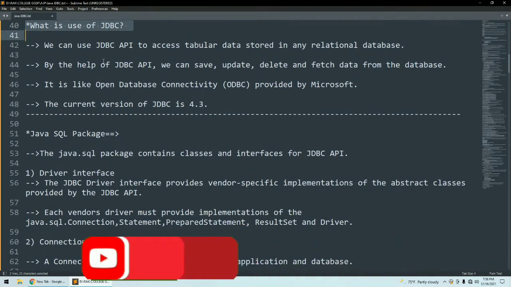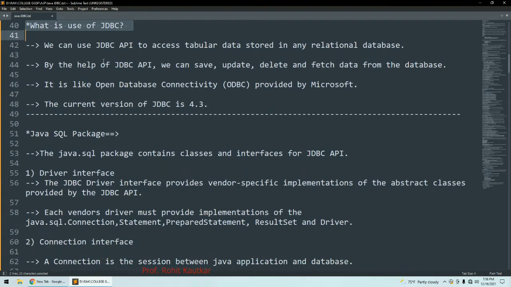With the help of the JDBC API, we will be able to perform different operations on our database, like I told you, CRUD operations. We can create, save, update, delete, and retrieve; all these operations we will be able to perform on our data. So it is like your ODBC. ODBC, you know now, is Open Database Connectivity, which is provided by Microsoft. Both drivers can be used to establish a connection between a Java program and a database.